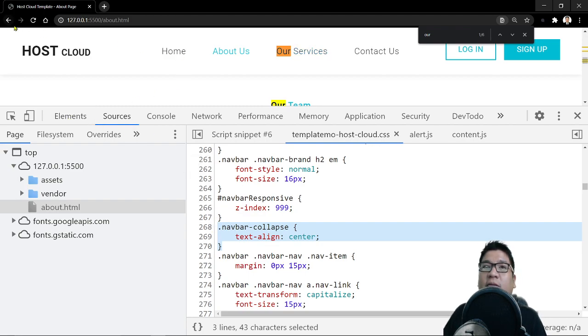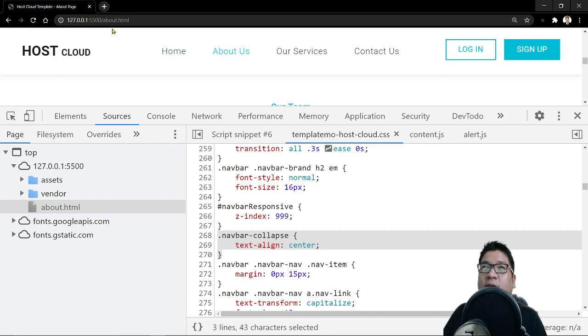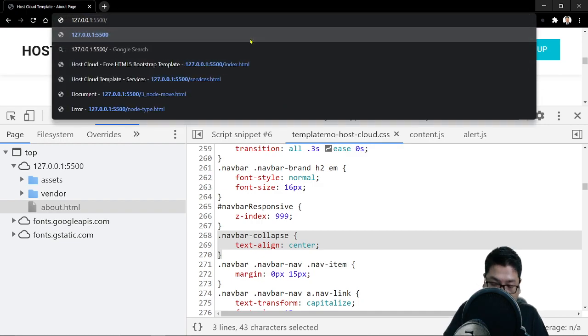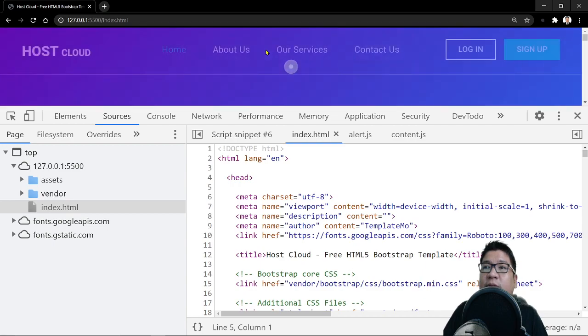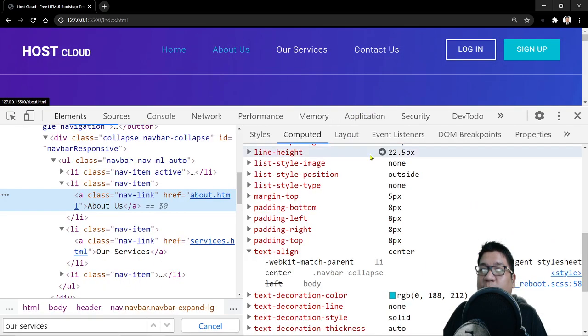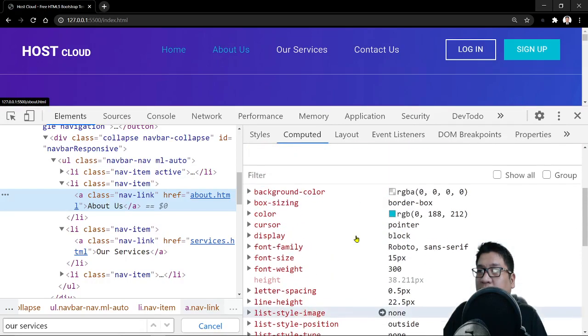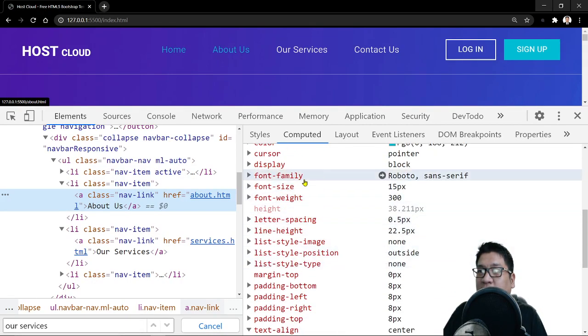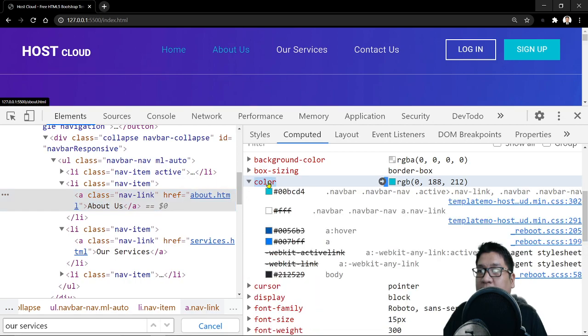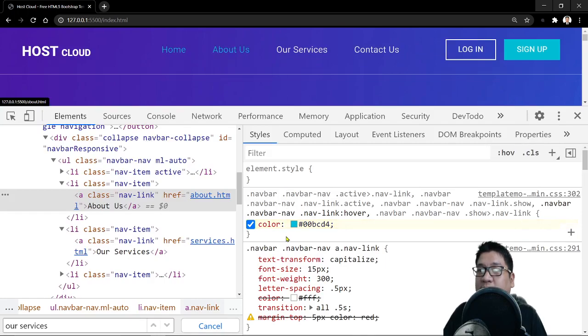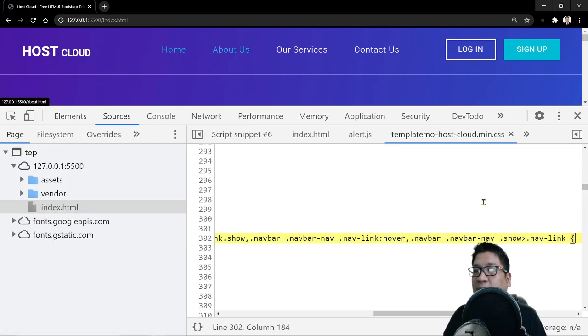So let's say first the page, let's change this to index.html, and let's inspect this one again. Then as you can see here, this is the computed style. Let's say I want to check the color. Let me click that. Then it will help me navigate to why the color is 00BCD4. So it helps me to show where it is. And if I wanted to go to the file, there you go.